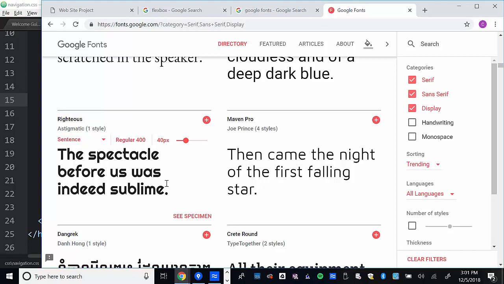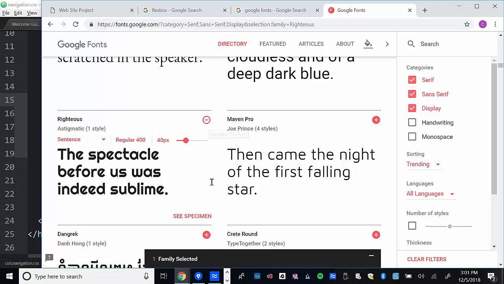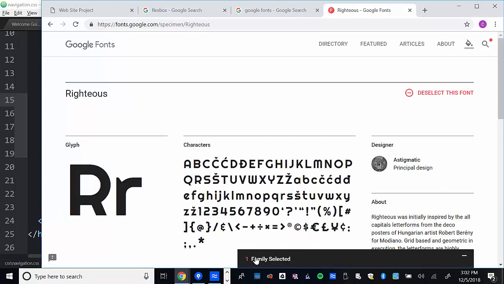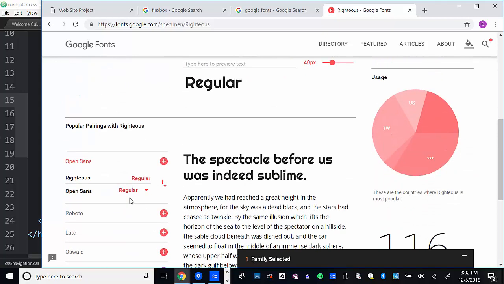Now we're going to do what's called a font pairing. So we're actually going to do two fonts, one for our headers, one for our paragraphs, and anything else. When you find one, I'm going to go with Righteous. If I want to add this, I just click the plus for add. That's standard, right? And then I'm going to click on Righteous. I have it selected. See, one family selected. And I'm going to scroll down. Looks pretty cool. I like it.